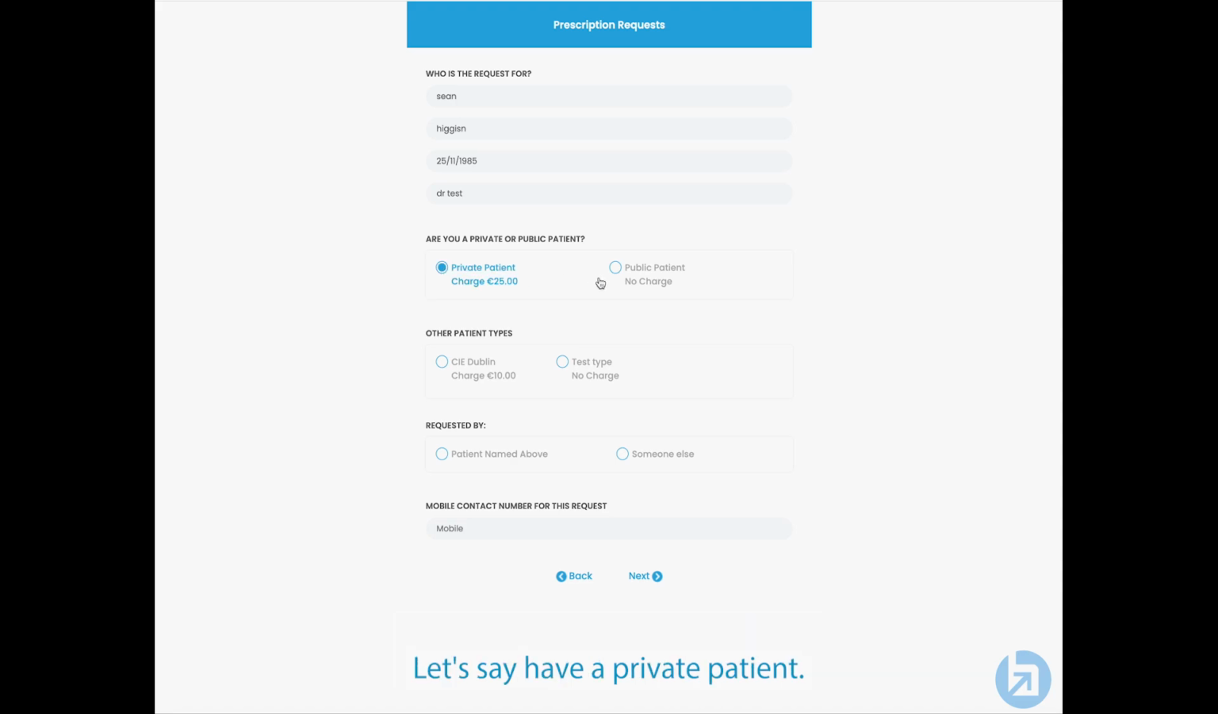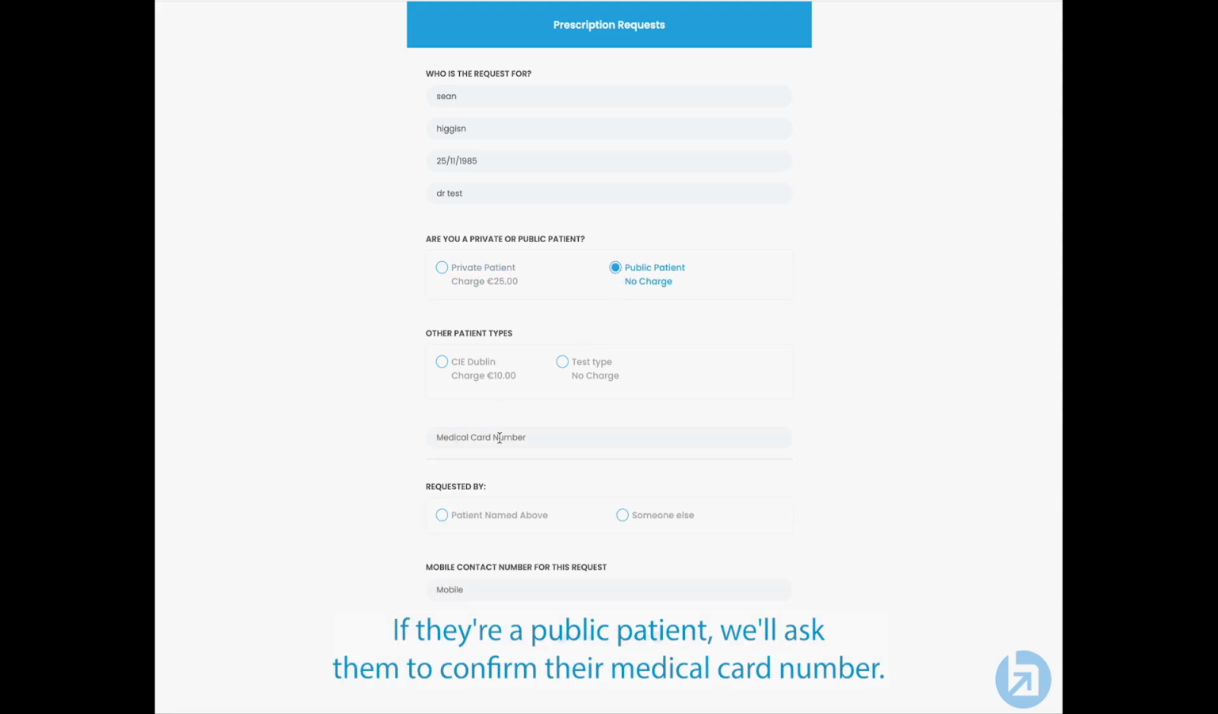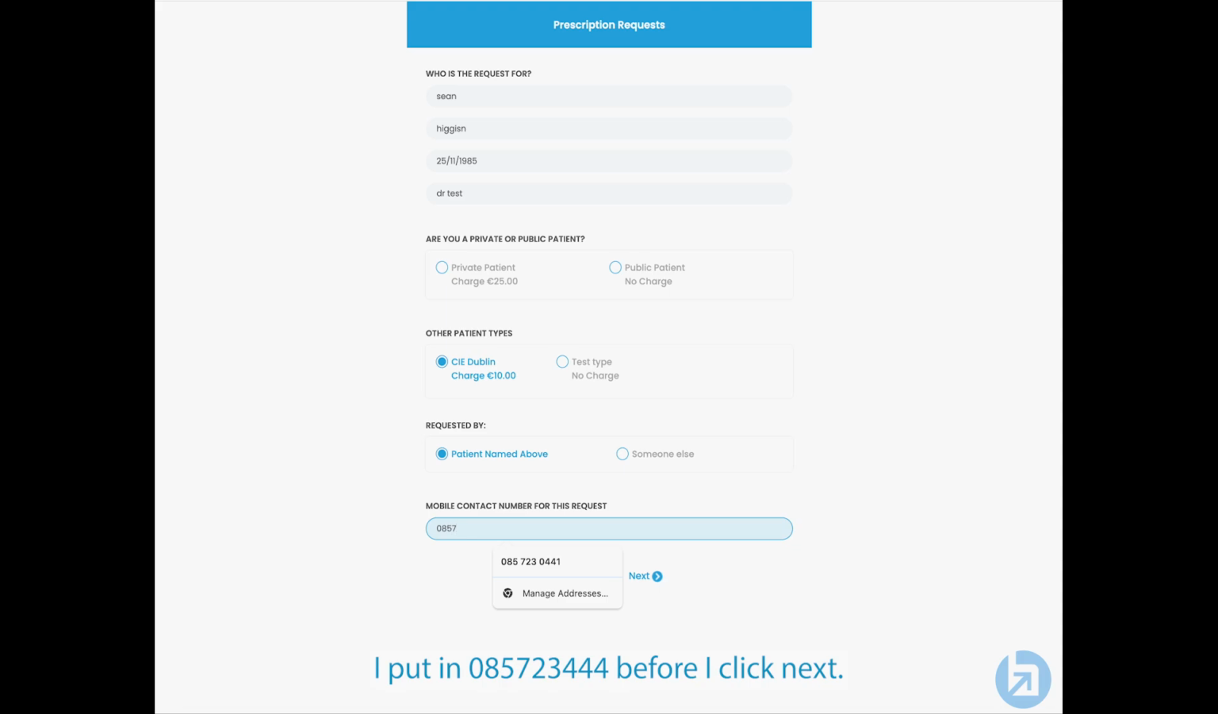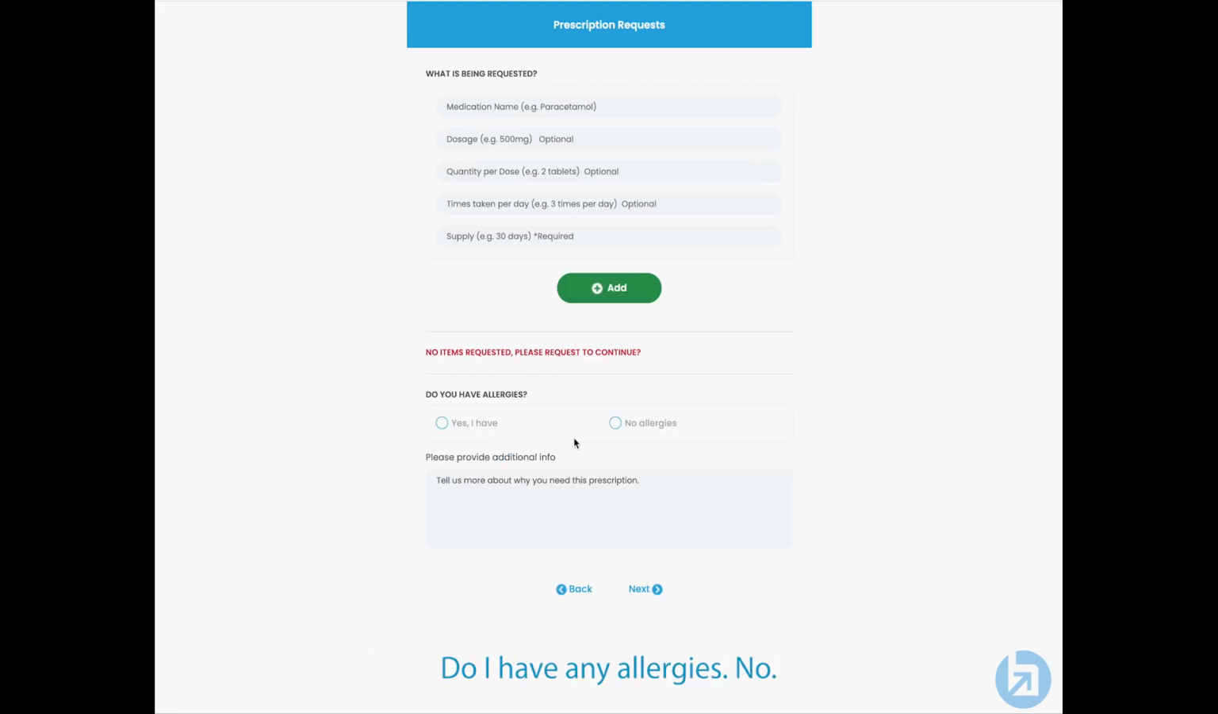Let's say I'm a private patient. If they're a public patient, we'll ask them to confirm their medical card number. But if they're a private patient, we let them straight through. Or maybe we were doing a reduced type for a custom patient, which might be €10 for CIE Dublin. And it's for me. So I'm going to put that in here. I put in 085, so 2344444. And click next.